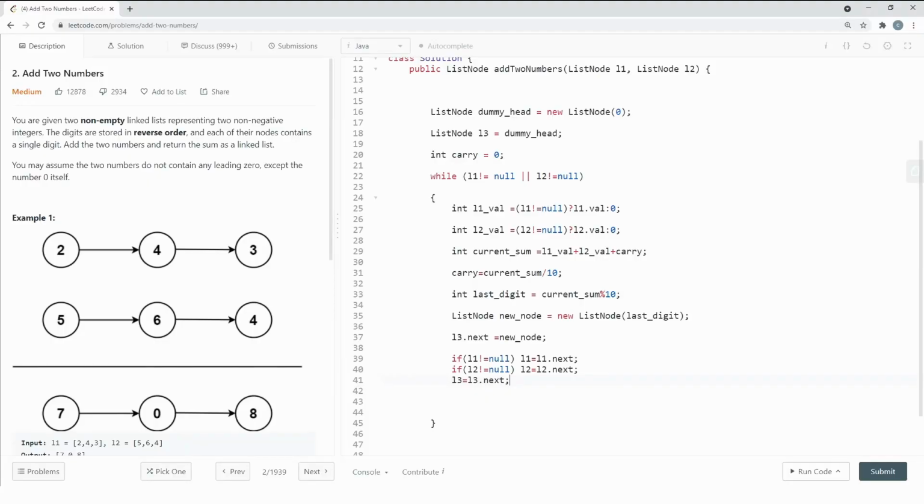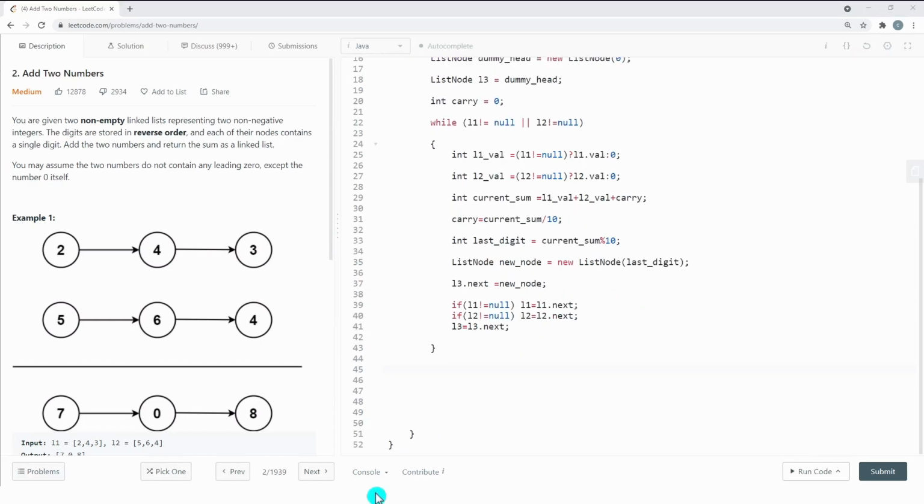If L1 is not equal to null, then set L1 to L1.next. Similarly for L2, if L2 is not null, then L2 equals L2.next. Similarly, L3 equals L3.next. So it will transfer to the next node. And the while loop will continue until both L1 and L2 become null. And once both become null, there is a possibility that there is still a carryover. So we'll handle that situation.